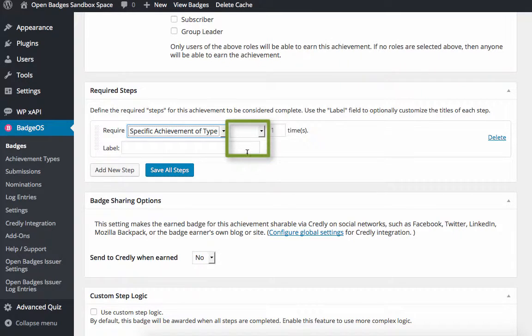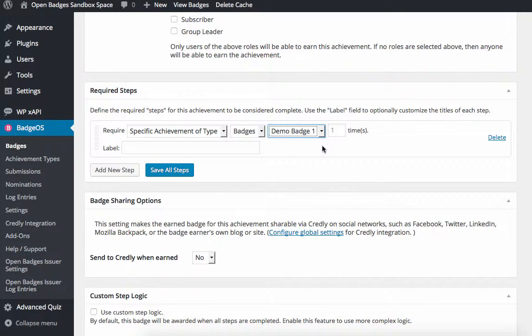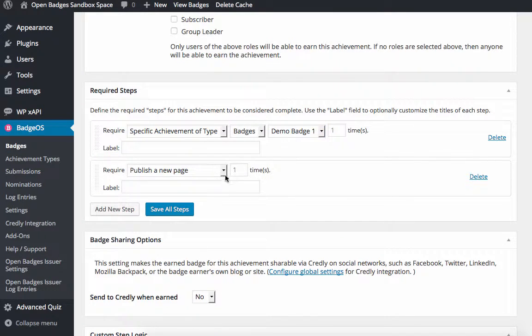From the next menu, I will select badges. And then choose which earlier badge needs to be earned in order to earn the current badge. We can also select how many times the badge must be earned. I'm going to leave this at 1. Because we're working on a higher level badge, we will probably want to add another step with another badge requirement. To do this, we click Add New Step and repeat the process.